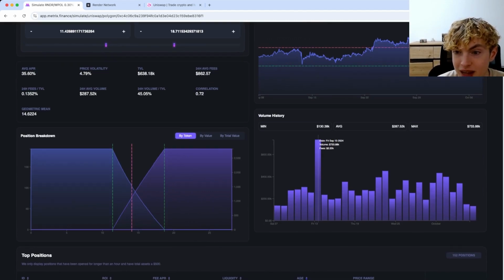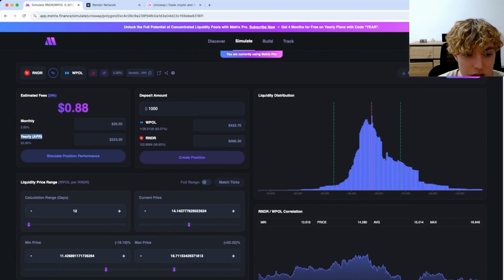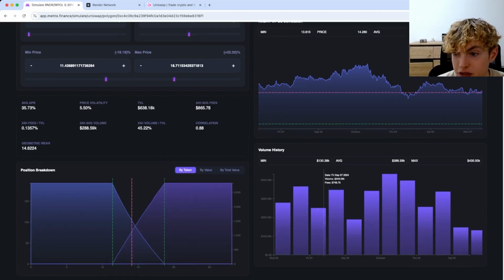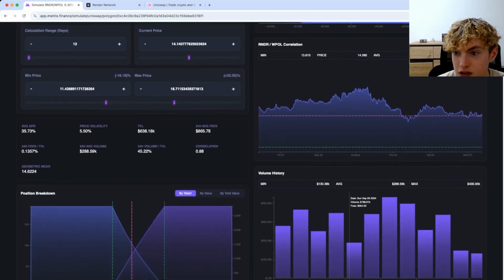And looking at the volume, it has stayed pretty consistent, which is a good sign. It doesn't seem like there's a ton of ups and a ton of downs. We have this big up here. Other than that, it's pretty consistent. We could even go to the calculation range and look at it about 12 to 14 days. Let's go to 12 days. Now it says we're getting a yearly APR of 32% after using the last 12 days of data, but the volume history is still pretty consistent. That's the word I was looking for. So that's a solid sign.